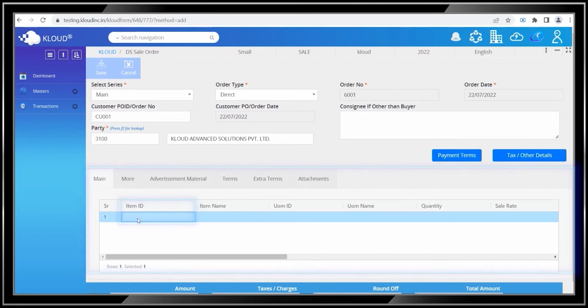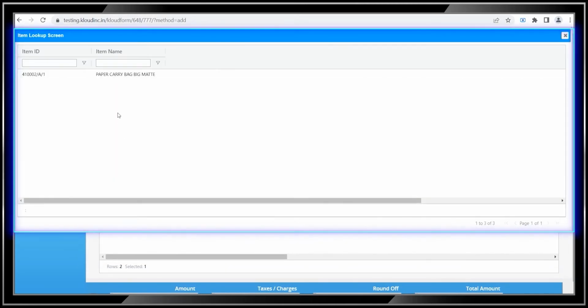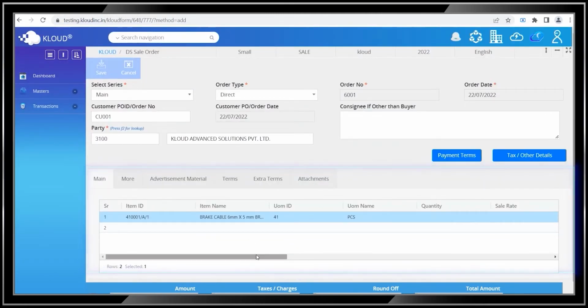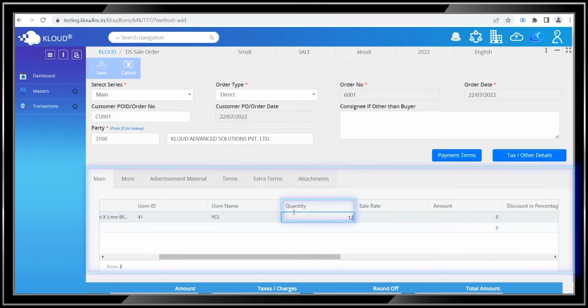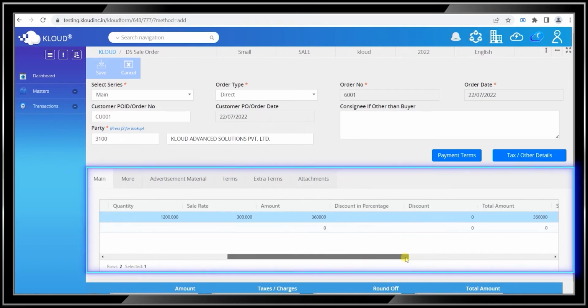For the very first blank, click the Item ID field and press the F2 button. A pop-up will appear in which you must select the item. Here, all the details regarding the item's data are displayed. In the next step, the user must enter the quantity and sale rate, and the amount will be automatically calculated in the Amount column. You can now select the sample approval from the drop-down list.